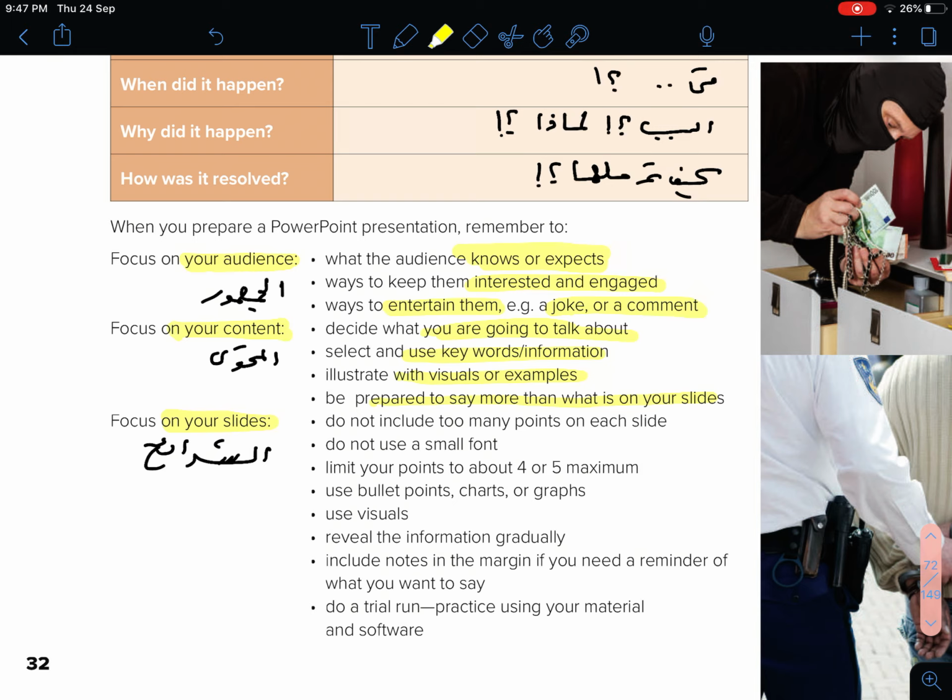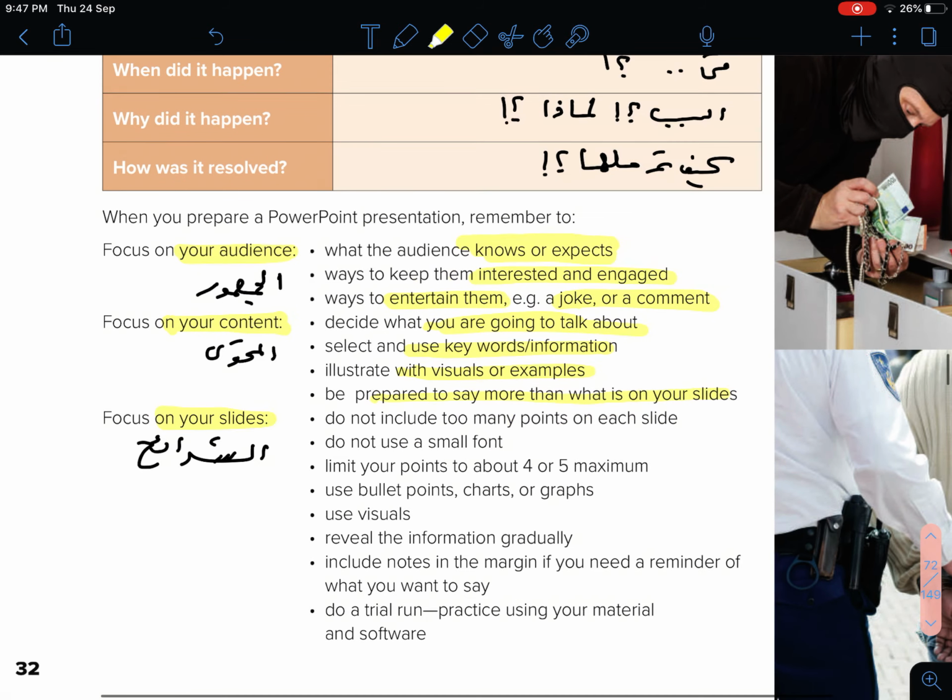يعني يستخدم صور وكذلك أمثلة. طبعا هذول الأمثلة والصور راح تساعدك في توضيح المعلومات. طبعا be prepared. الواحد لازم يكون يعني you should know, show your audience that you are mastering the content, أو يعني إنك you are well aware of what you're presenting. يعني لازم الواحد يبين للجمهور إنه هو يعرف المادة العلمية اللي راح يقدمها.